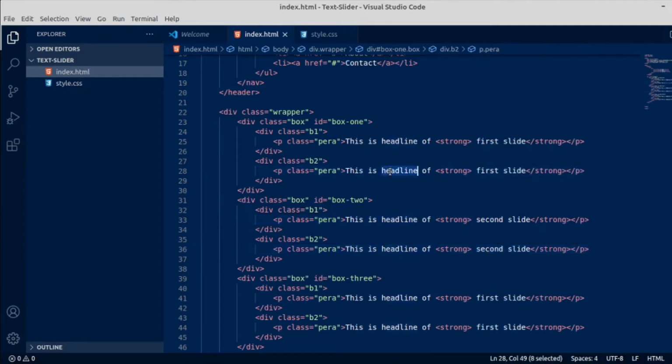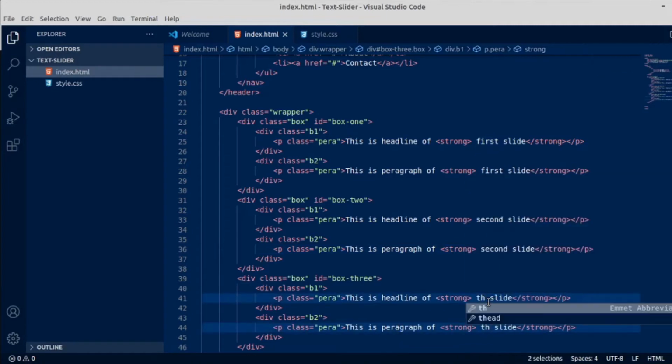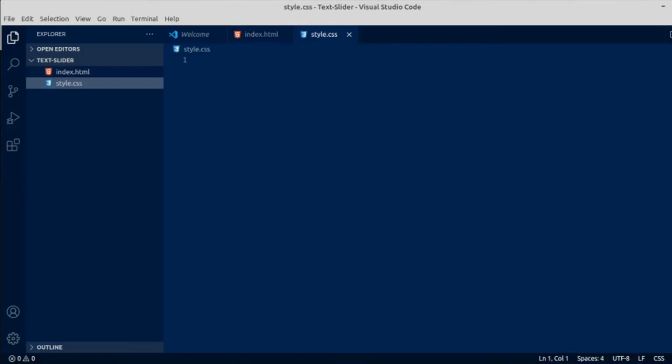This is paragraph actually. Paragraph, and this is third. Control D for multiple selection. Third. We already have created our style.css file.